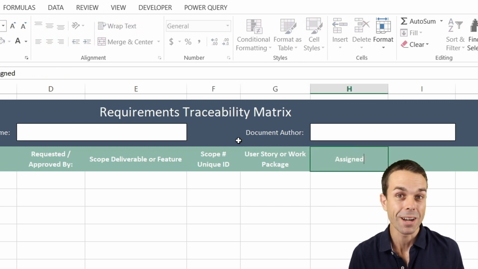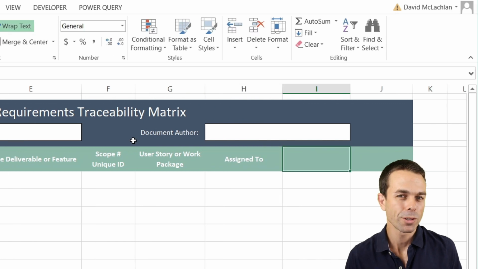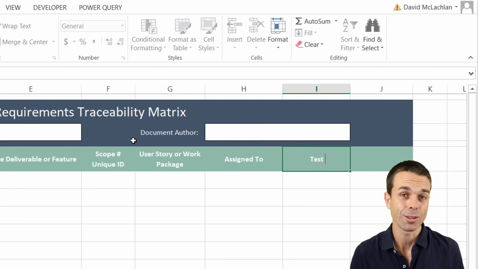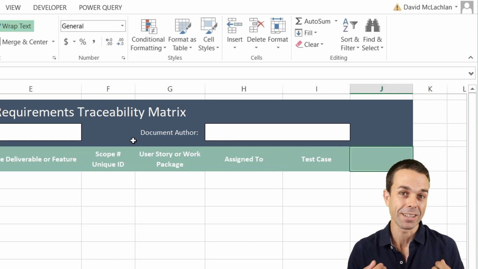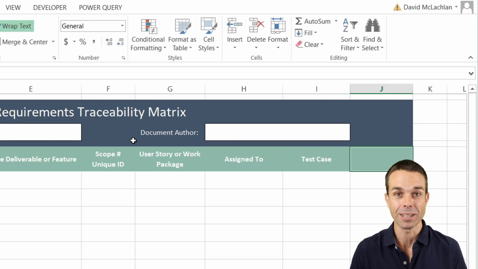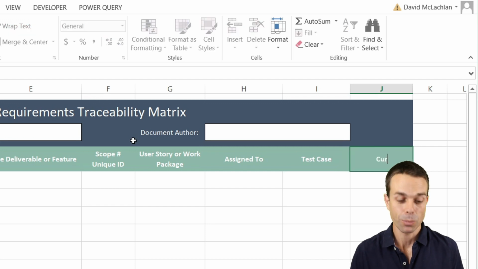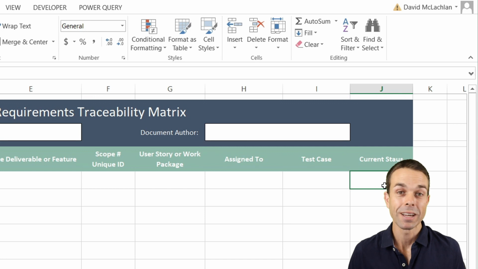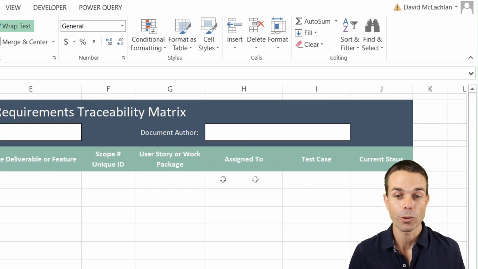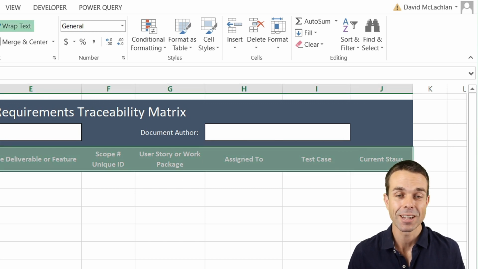Then we need to know who it's currently assigned to. And we also want to know if there's a test case involved. So what's the test case ID so we can track that and make sure that it is being tested and quality tested properly. Now, lastly, and most importantly, the current status. And the current status is so important, just so we can see where it is up to across all of these different stages, so that we can really trace and track it correctly.